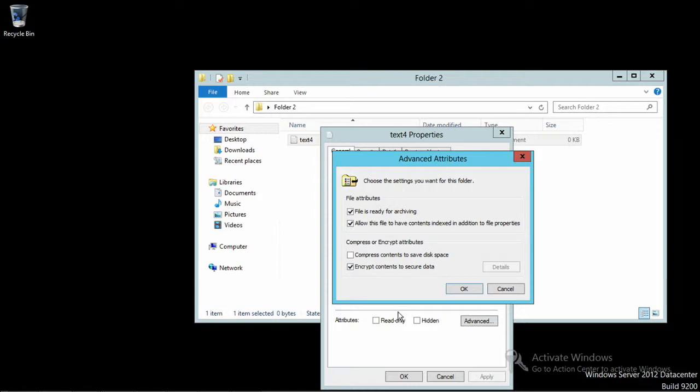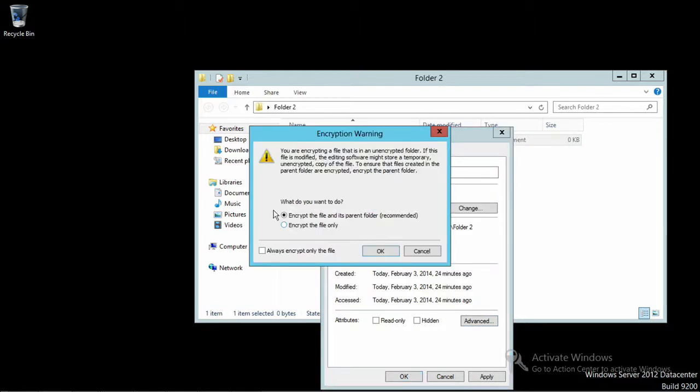Encrypt contents to secure data. Click OK and OK. It asks me if I want to do the file and the folder. So if you're encrypting a file that is in an unencrypted folder, it's telling me, if this file is modified, the editing software might store a temporary unencrypted copy of the file. So I won't demonstrate that. A good example, if you want to learn about this, turn on the ability to see hidden files, encrypt a Word document, open it in Word, and look in the directory. Because Word or most Office applications actually create a temporary version of that document in the same directory to do your work on. And that's what they're talking about right here.